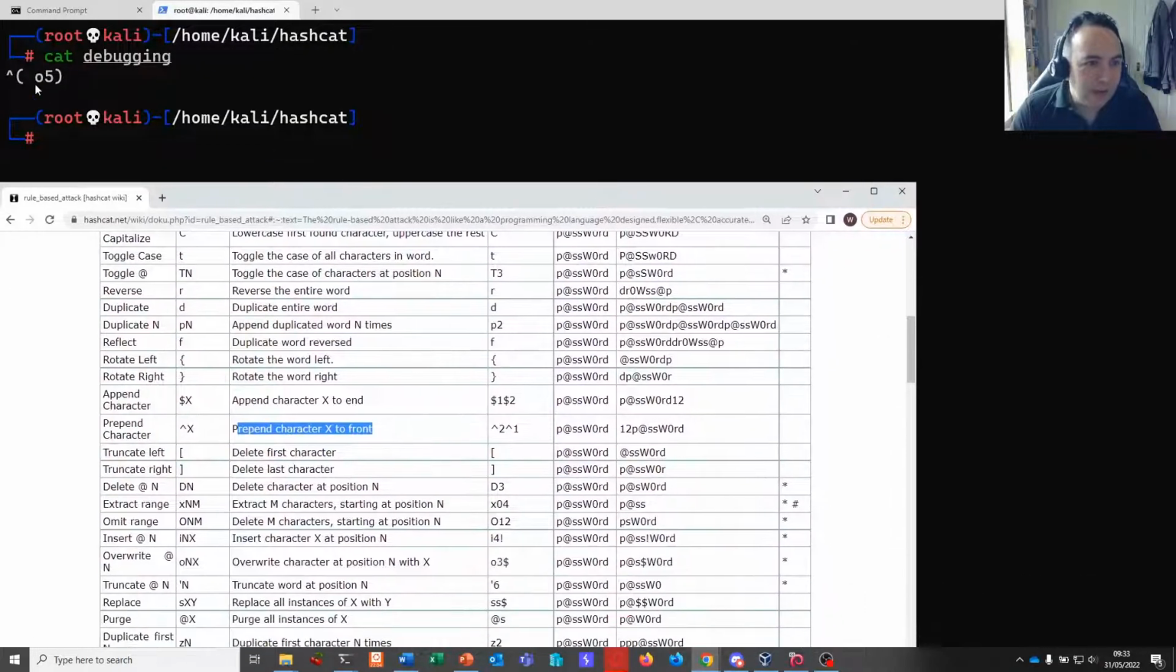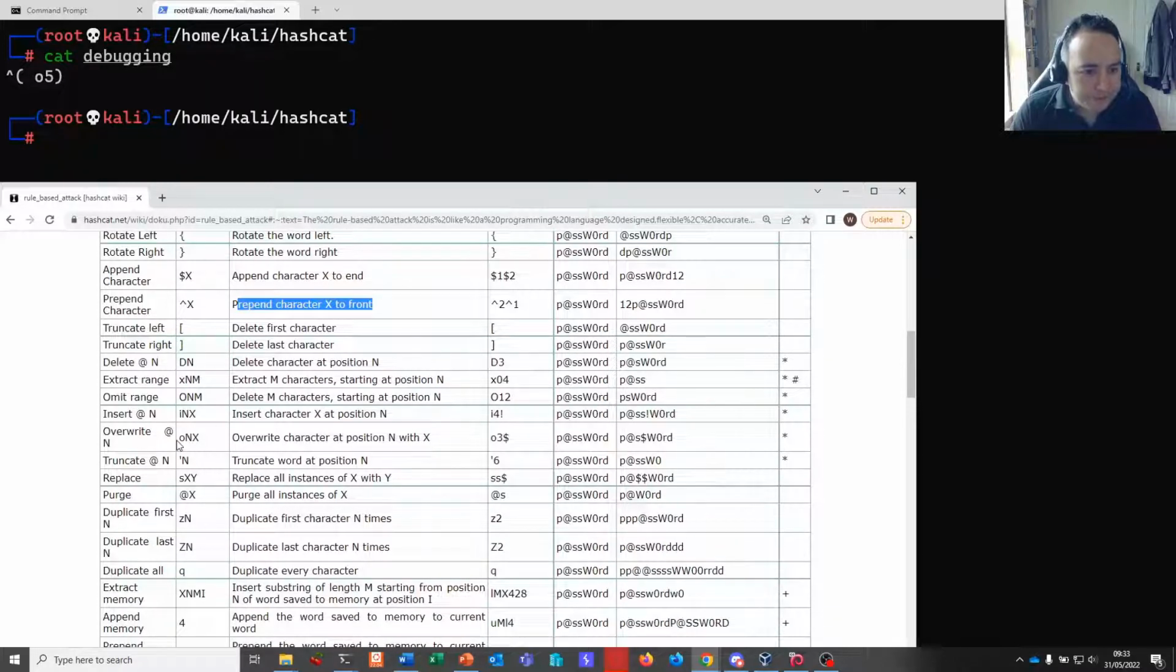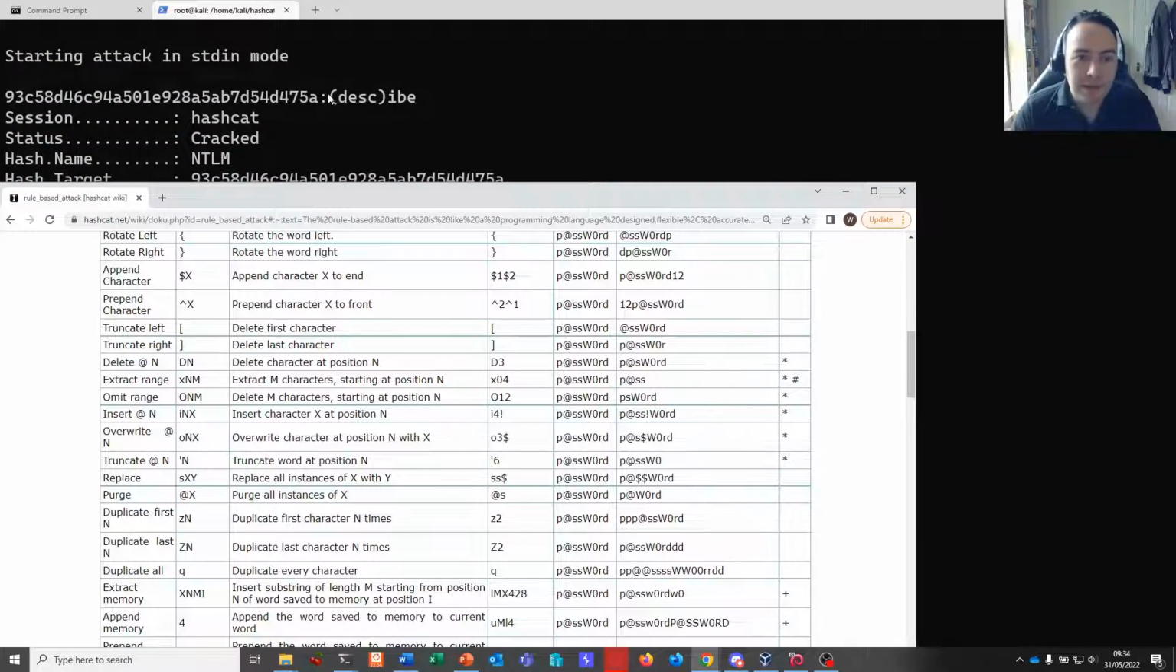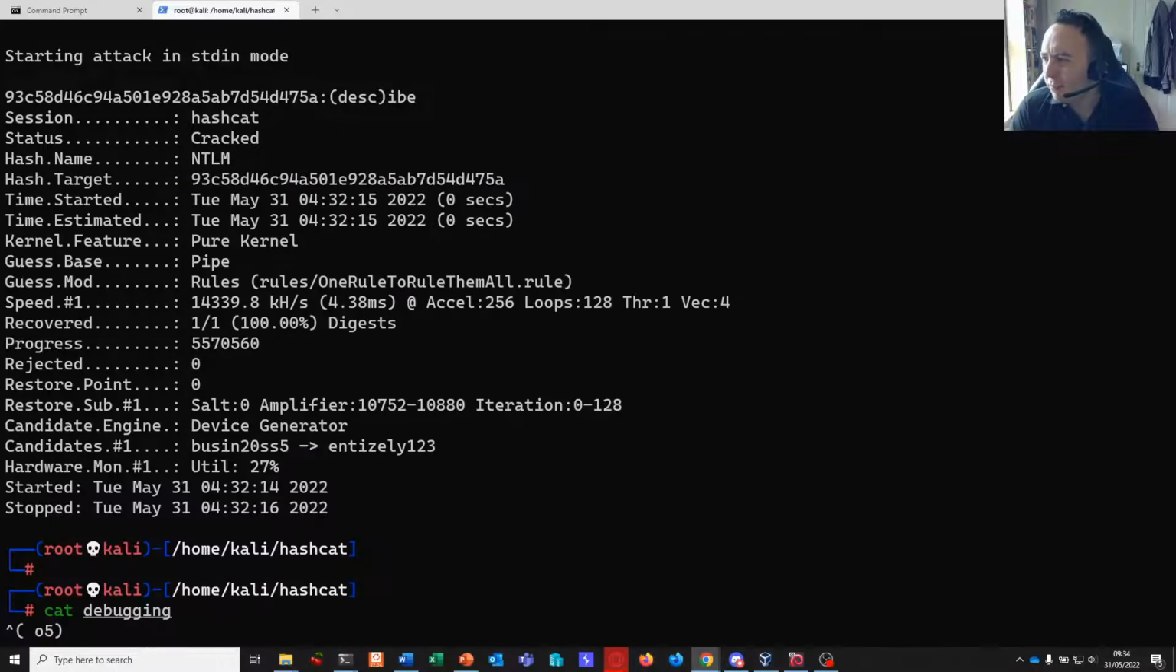The second part, O5 close bracket. So if we look further down, ONX, this is the one, override. So override character at position N with X. And we can see here, override the character at position 5 with a close bracket. If we jump back up here, starting at position 0, 1, 2, 3, 4, 5, we can see that's been the case. Override the character at position 5 with a close bracket. So pretty weird and specific rules there.